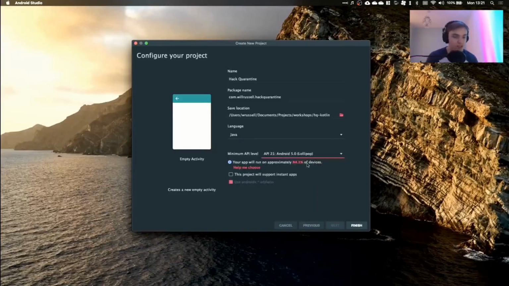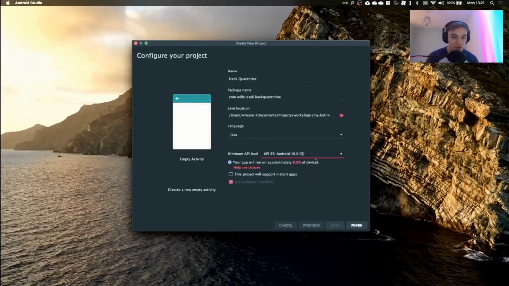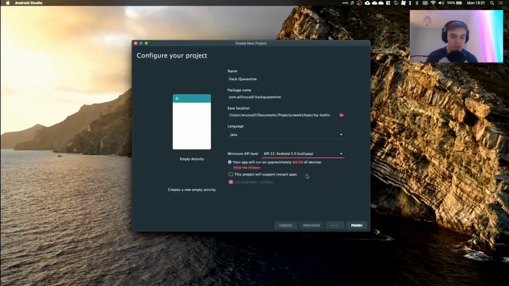As it says here, it reckons 94% of devices will actually support this, which is quite nice. If you go to Android 10, no one's going to support this. Now this has changed since the last workshop. It used to say less than 1%. We're going to go with Lollipop because that was when material design was introduced. It means you can do all the fancy things you want to do there. We also want to select Kotlin, so we've got access to the wonderful language and not Java.